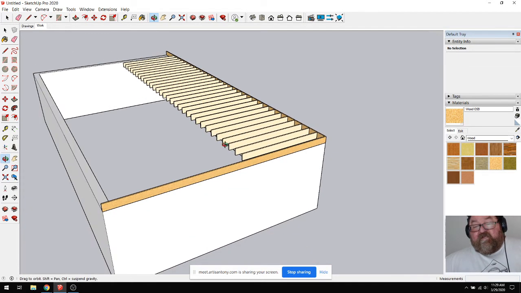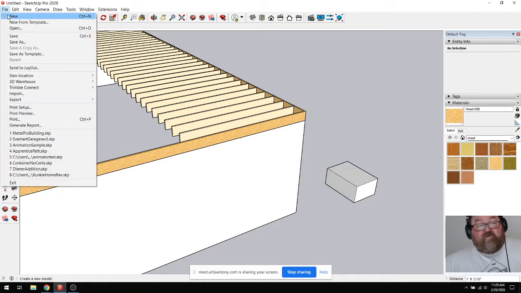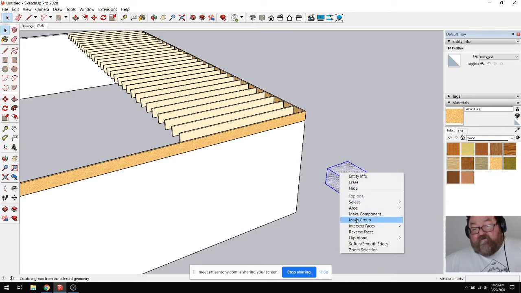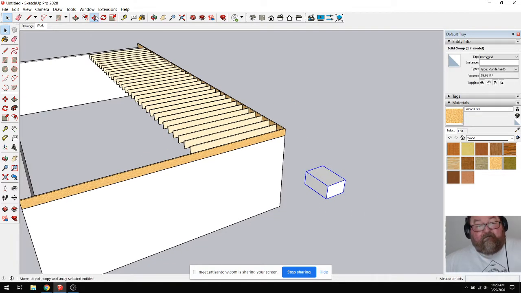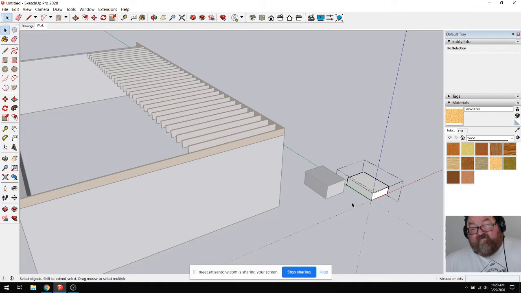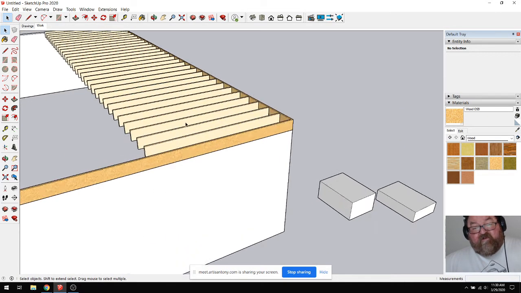If I were to change a group, it obviously wouldn't change the others. If I make this a group, and I copy it, now if I change this one, it's not going to change the other one. That's the benefit of having a component.